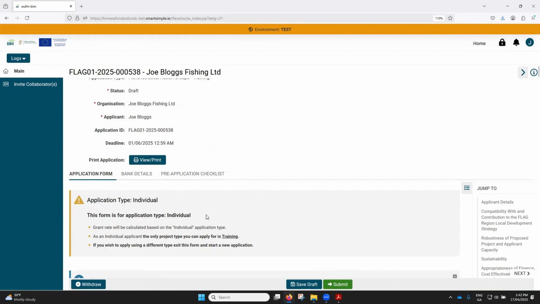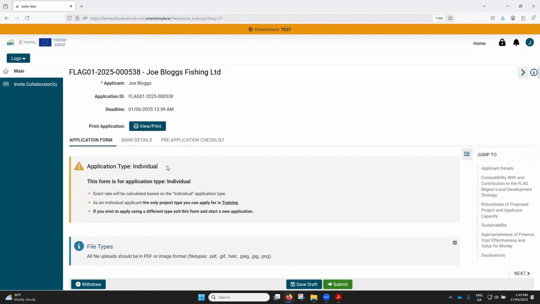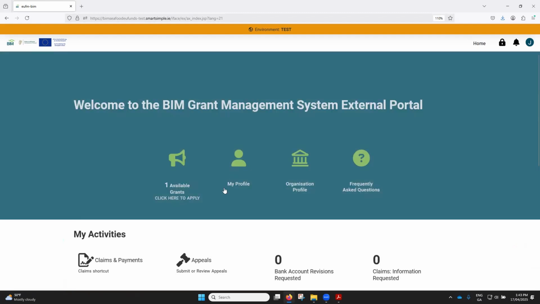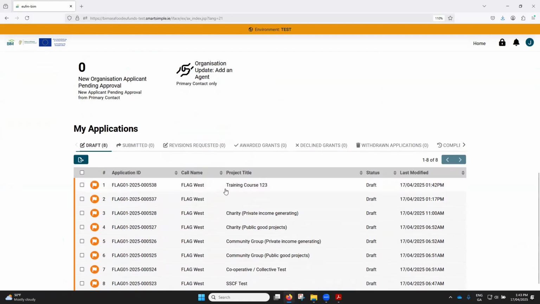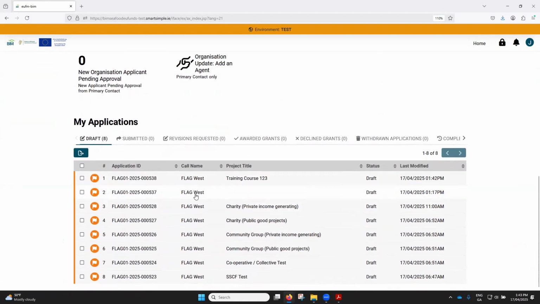I just want to go back to show what my expenditure table would look like if I was a different type of applicant. Again, we'll return to the individual application form to show the bank details. So for now, I'm just going to go home. And let's say I'll pick that other form that was to do with my blue economy.